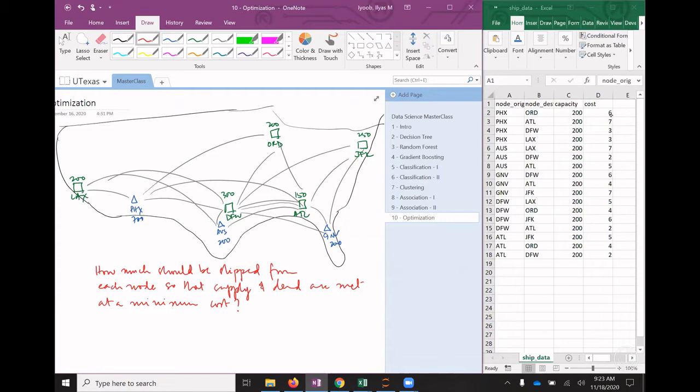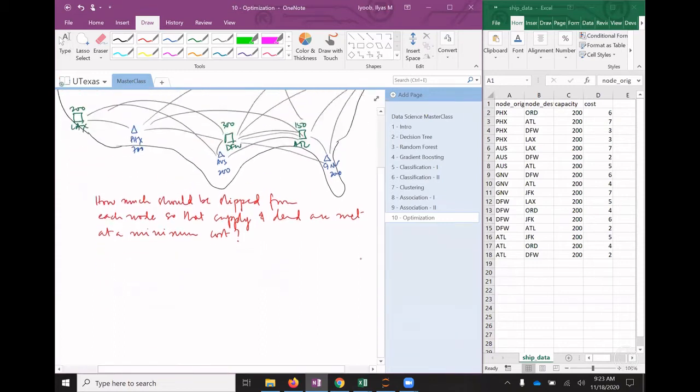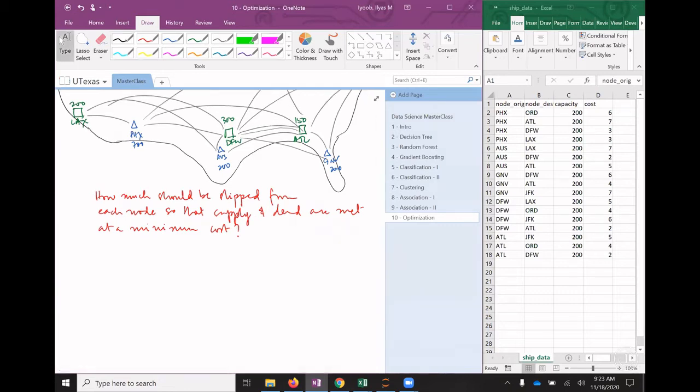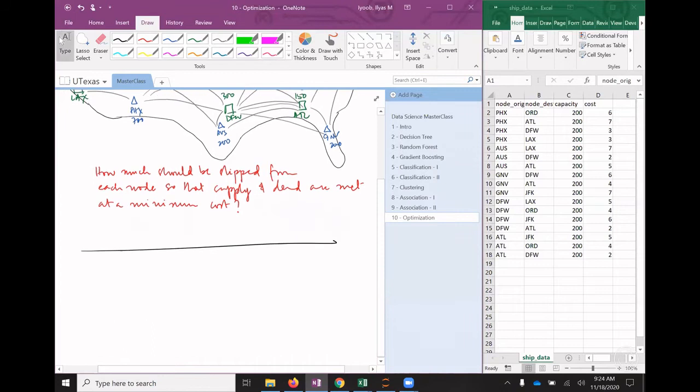Okay, so let's write this out as our math problem. Some of you, this might be the first time you're seeing mathematical modeling. That's okay. You can come back and watch the video again. Those of you that have already taken either optimization or operations research will already be familiar with this. So let's go ahead and get started. Let's first define our mathematical model.